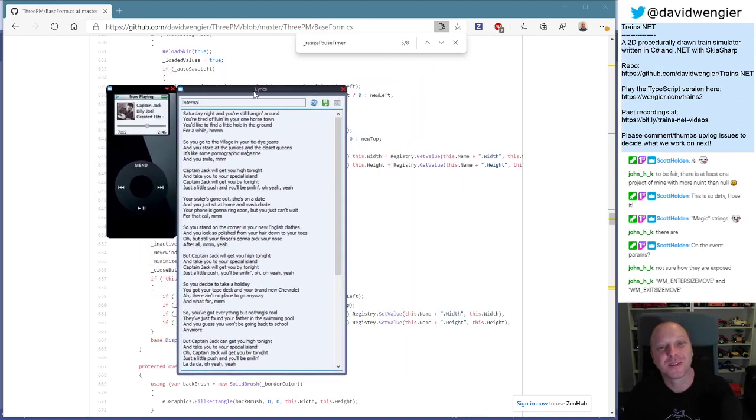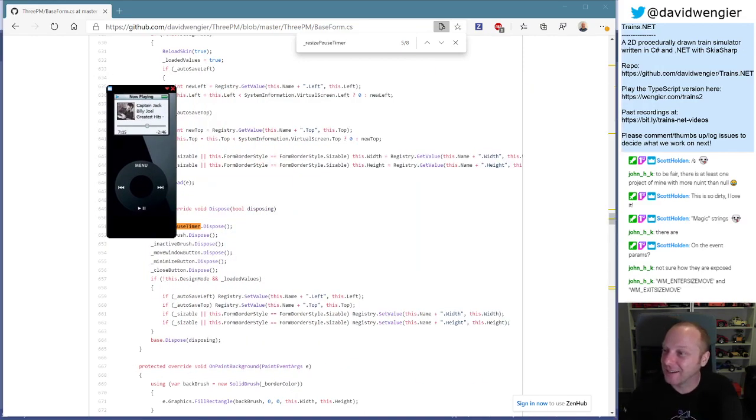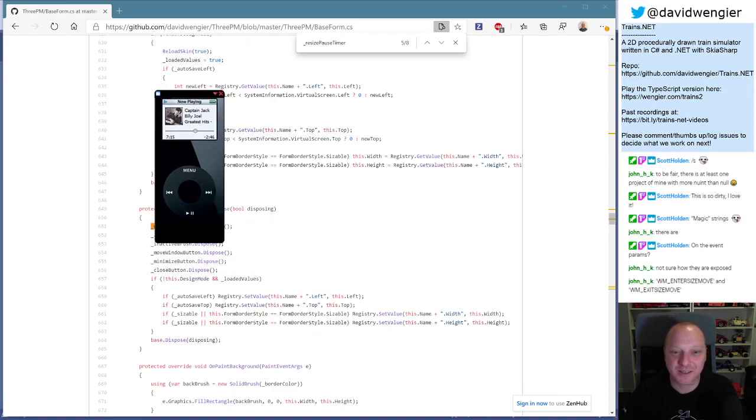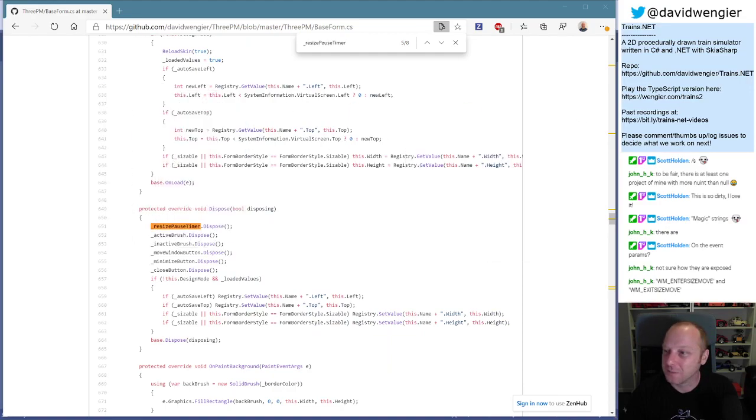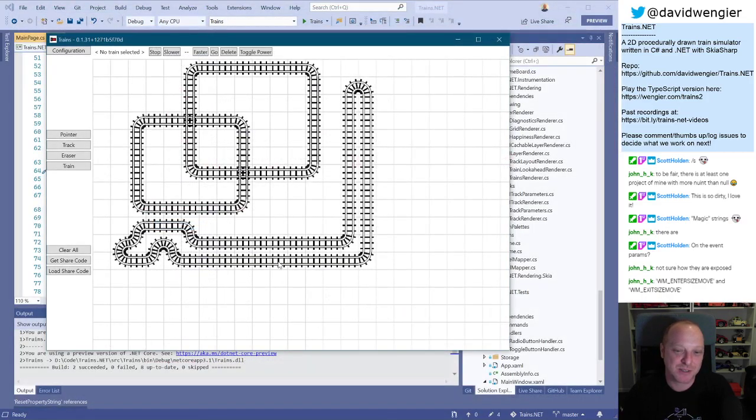It's so cool. Anyway, yeah, so I definitely have done stuff like this before, but do I want to do a timer? I feel like it's going to get even dirtier, isn't it? Enter size move and exit size move. Yeah, Windows messages. I think I might have done Windows messages in that music player at one point.